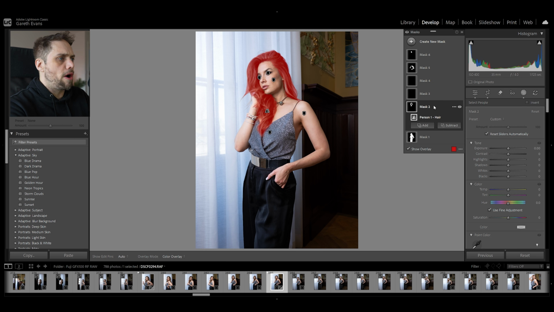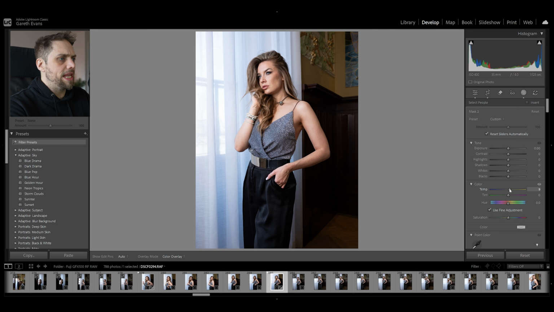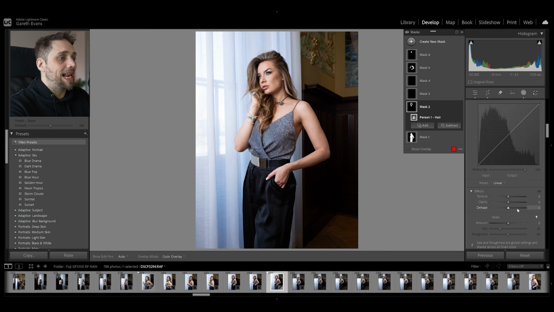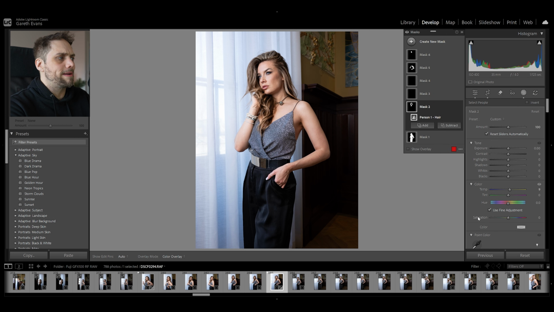So first up now, we've got mask 2. This is the hair. So I could, for example, warm up the hair a little bit if I wanted to. I could come down and add some clarity to the hair, something like that, just to make it pop a little bit more.